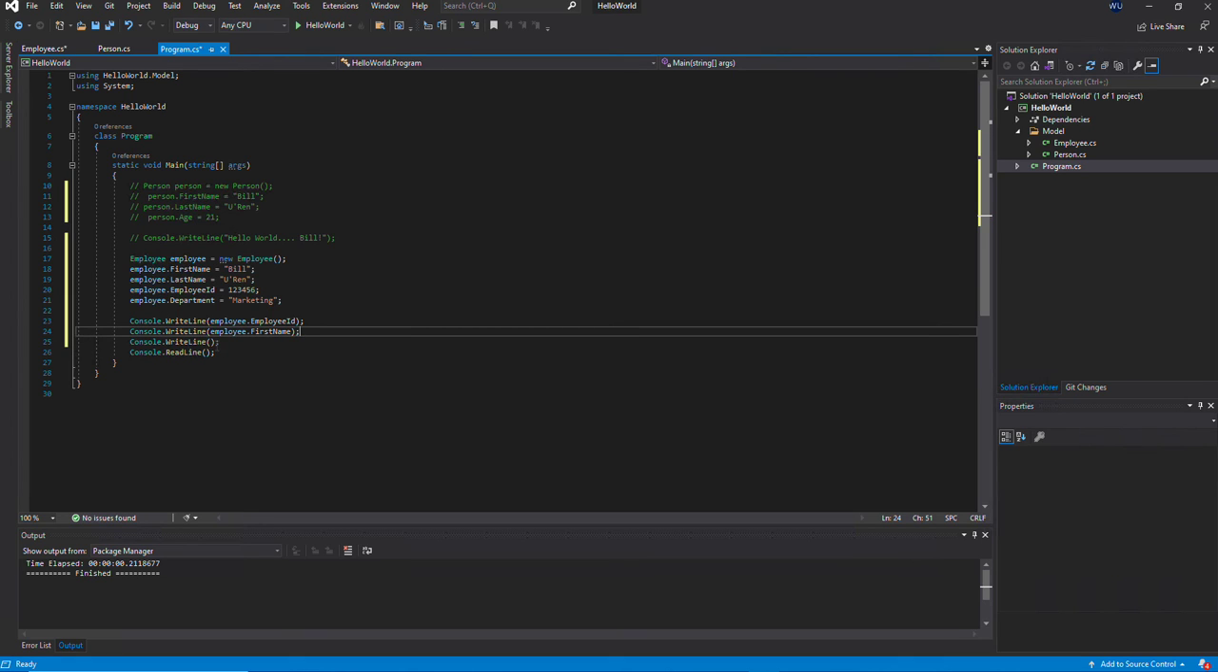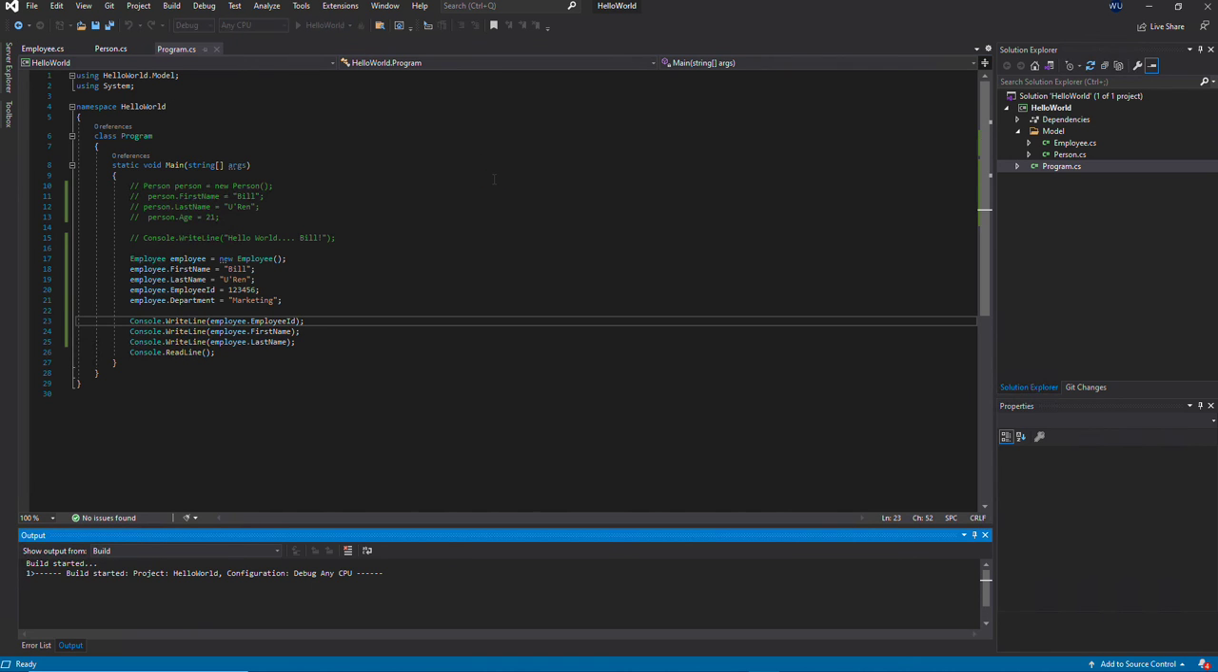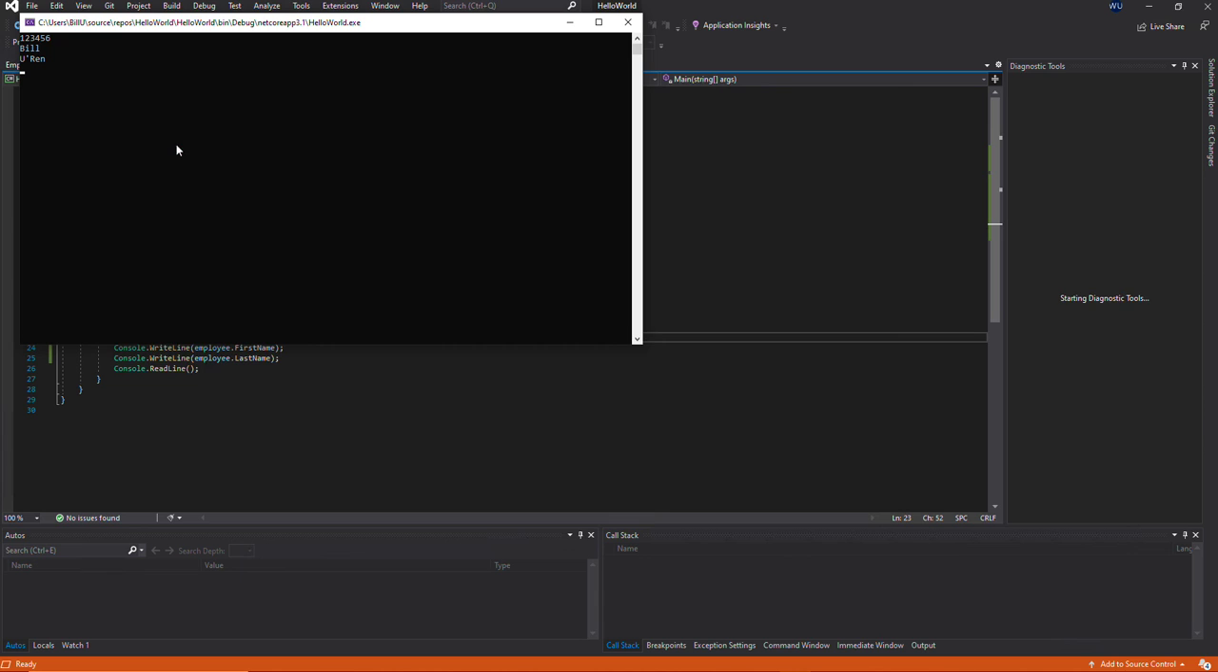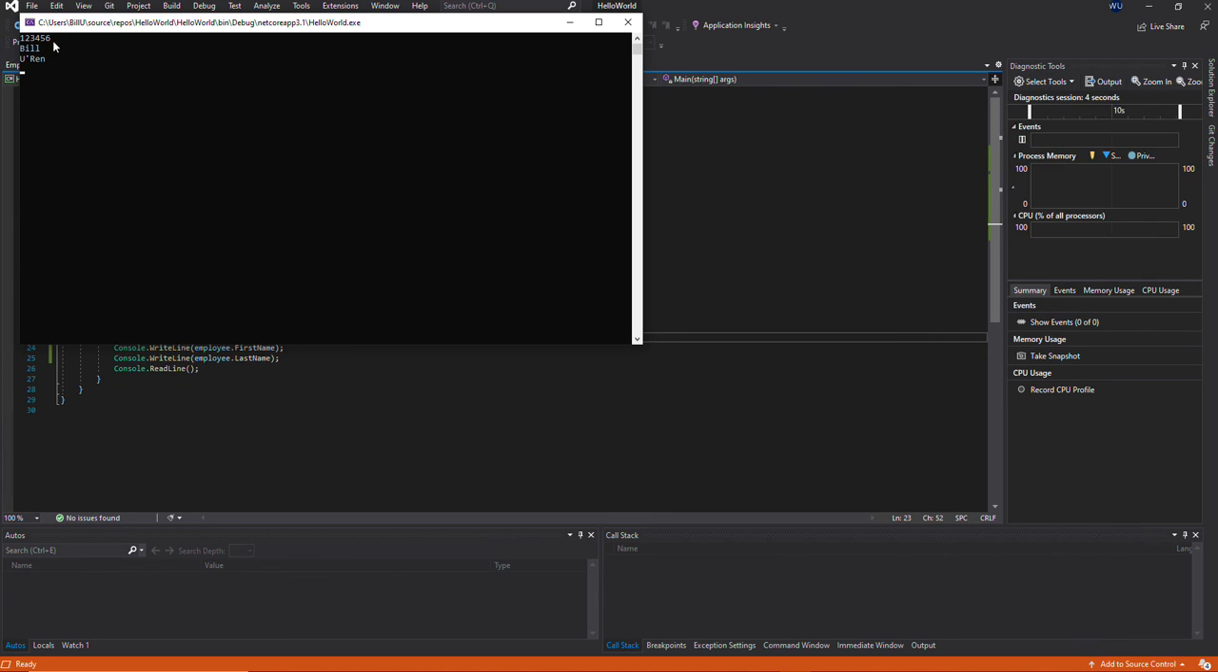Okay, so we have the first name, and we have the last name. So we got the employee ID, employee. I think this will do for now. You could practice on your own and add more lines. Okay, so I think I haven't missed anything, so let's now run it. Alright, so now as you can see, it printed the employee ID, okay, the first name and the last name.